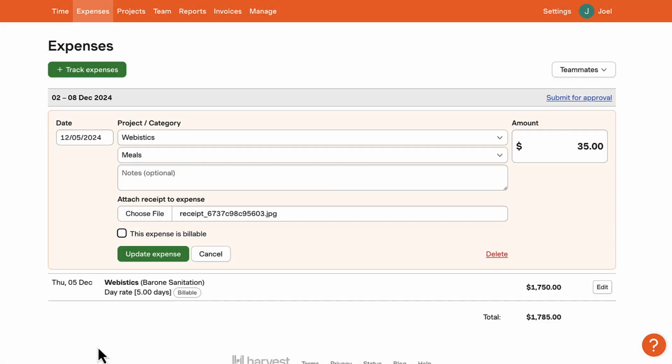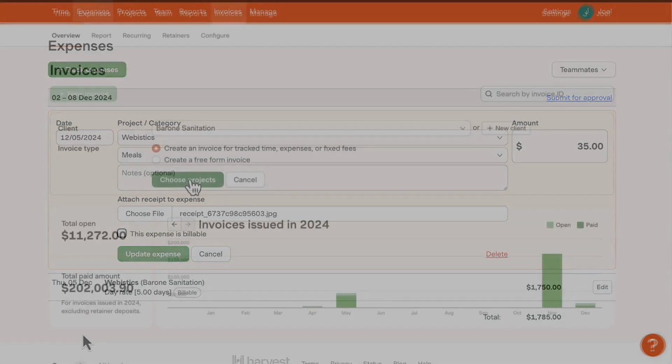You can add either billable or non-billable expenses regardless of the project type. Just make sure that this expenses billable box is checked if you plan to bill the expense to your client, and unchecked if it's an internal cost that shouldn't be invoiced.